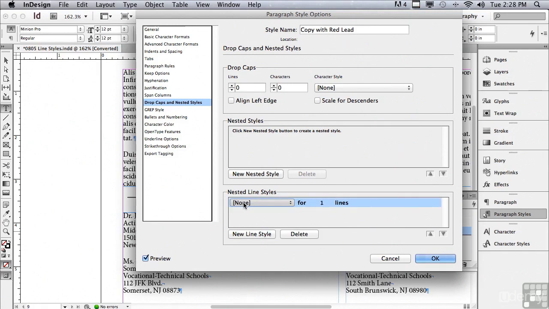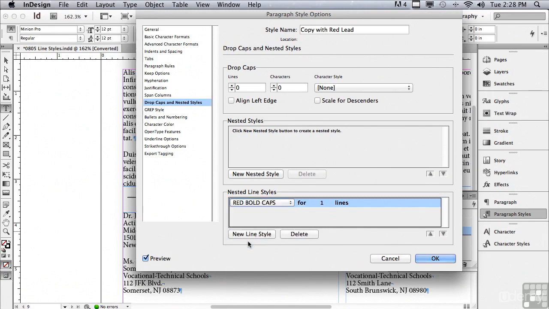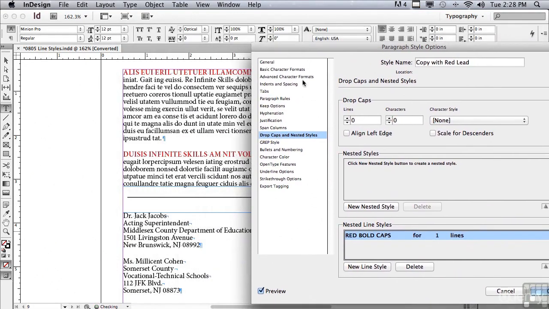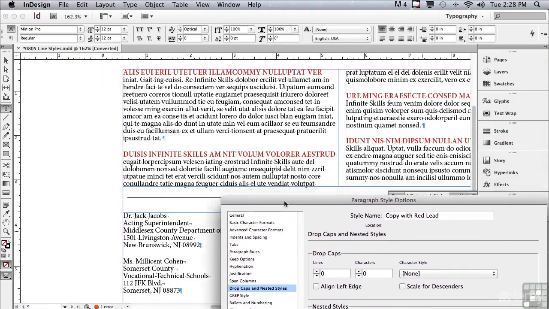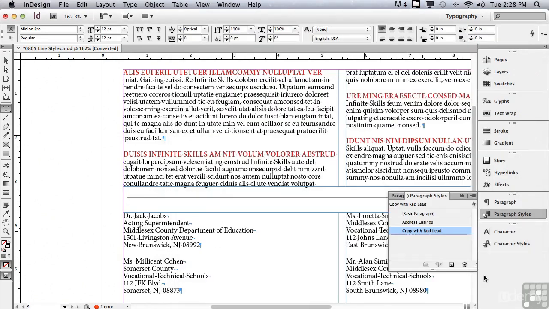What character style do I want to apply? I'm going to click down on the character style pop-up, and I'm going to choose red bold caps for one line. Well, let's move this out of the way and see if it's working, and it's not until I click off of that listing. So that seems like a simple solution, but let's see how well it works. I'm going to click OK.